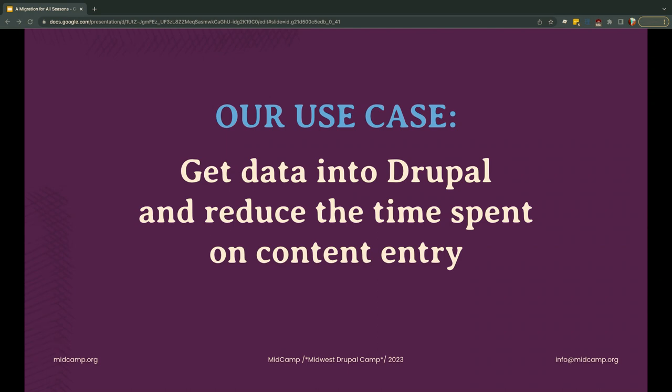And another use case that I find is really common is when we're building the website, we need to load the site with content. And instead of doing manual content entry, we can use the Migrate API to preload the site with data from CSV files or spreadsheets.